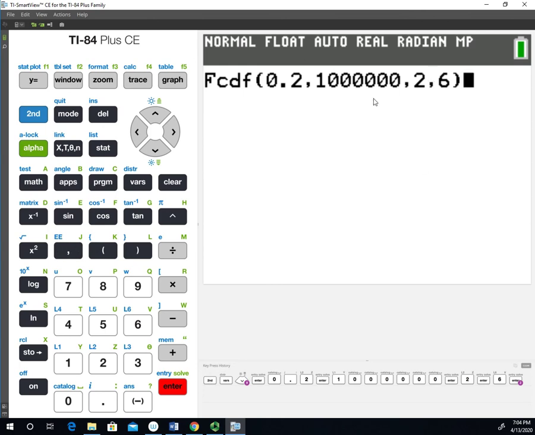So once you have those values put into the calculator, all you do is hit enter, and then it'll crunch the numbers and give you the p-value, which is similar to what we had in the example that I showed you, the p-value of 0.82397, or 0.8240, I think is what we came up with in our example.